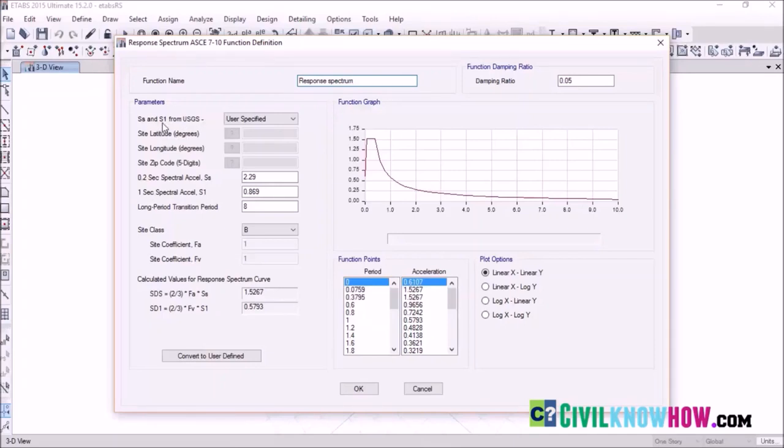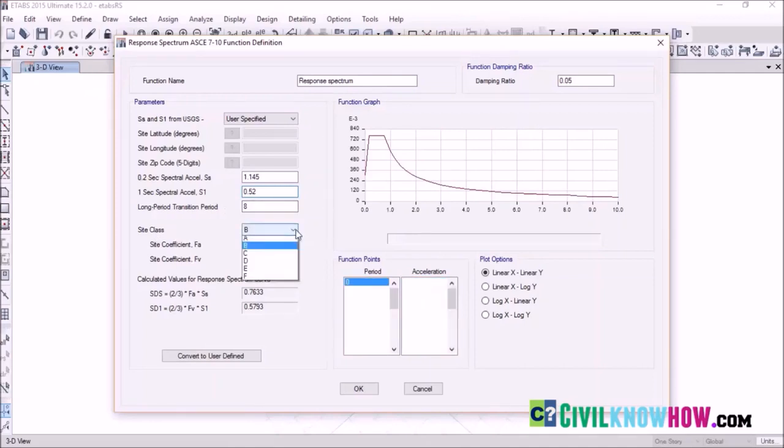Here I'm going to give the SS and S1 values as user specified values. My SS value is 1.145 and the S1 value is 0.52, and let the long period transition period be 8, and the site class is D. These are the function points where, with respect to each period, the acceleration is plotted. This is where we obtain our response spectrum curve, and here we are plotting the response spectrum curve with respect to 5% damping.